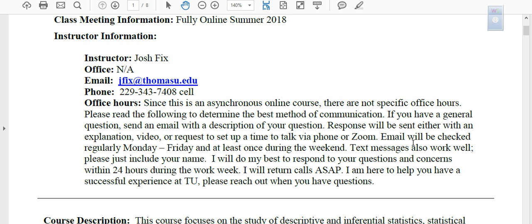As far as method of communication, it says please read the following to determine the best method. In general, probably the best way to start off is with an email. Send me an email that says, hey Mr. Fix, I'm working in section 1.1, I'm having trouble with practice question number 3, and I need a little bit of help on that one. I can log in and see what problem you've been looking at. I can pull that question up and, at that point, work through it.